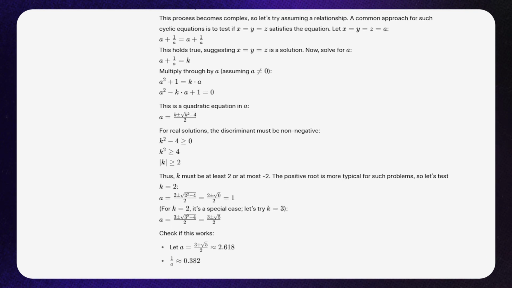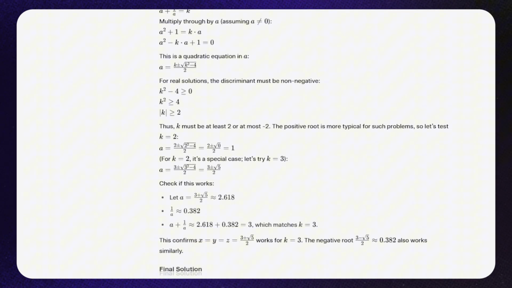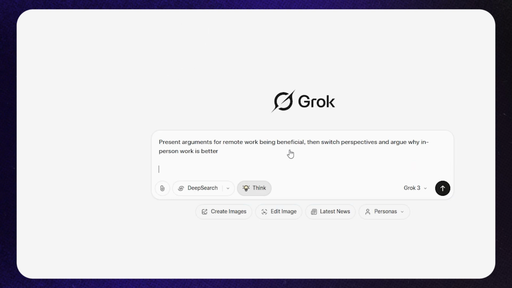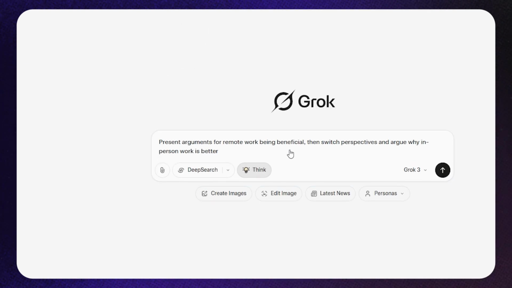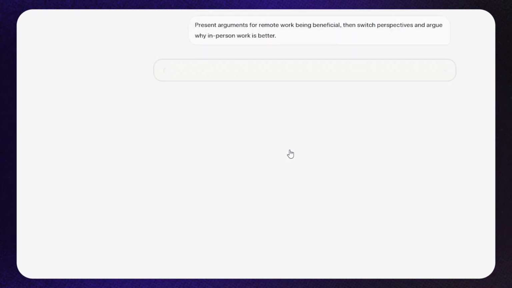Present the strongest argument for option A. Then, switch perspectives and argue option B just as strongly. This gives you both sides of any issue before you commit to a direction. For analysis, ask Grok to show its work. Don't just give me the answer, show me how you got there, step by step. This catches errors before they matter and helps you understand the output well enough to use it confidently.